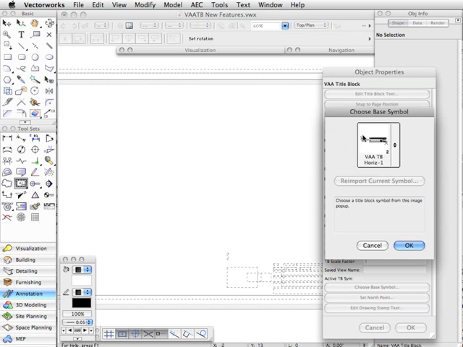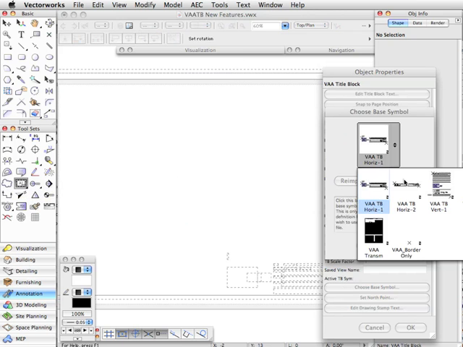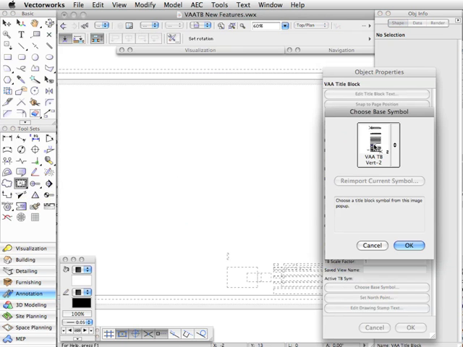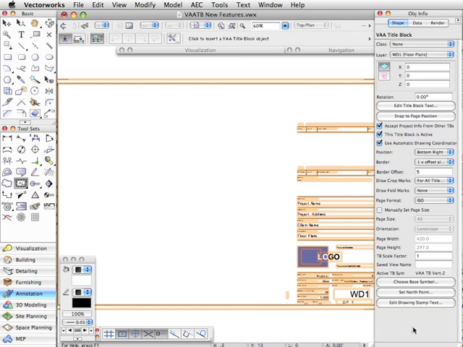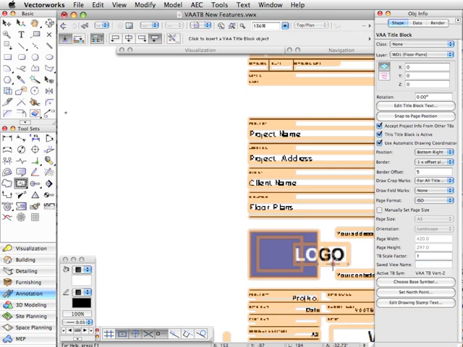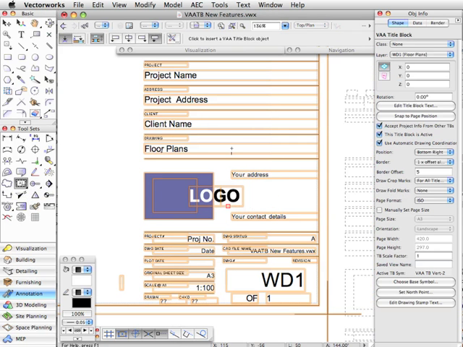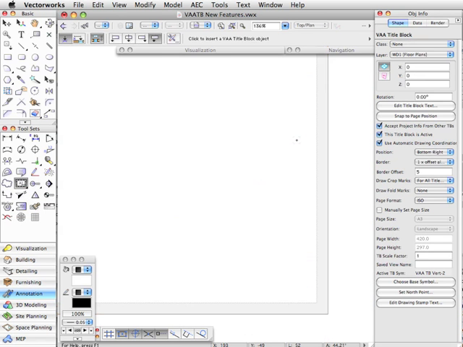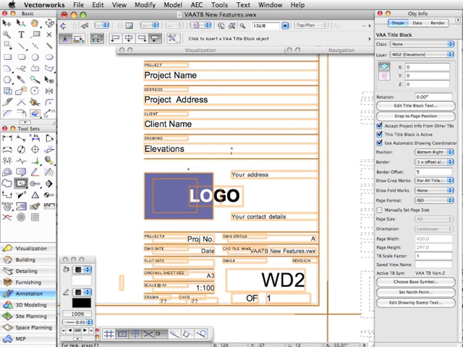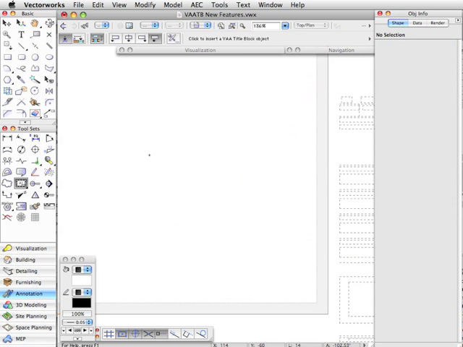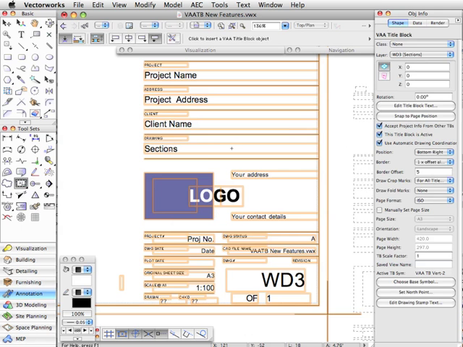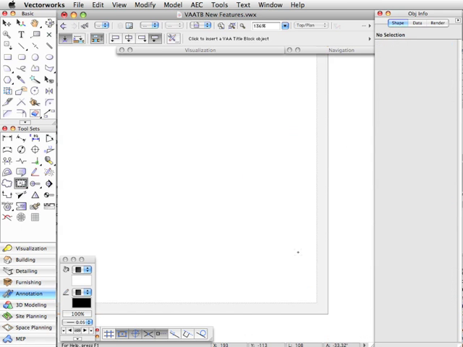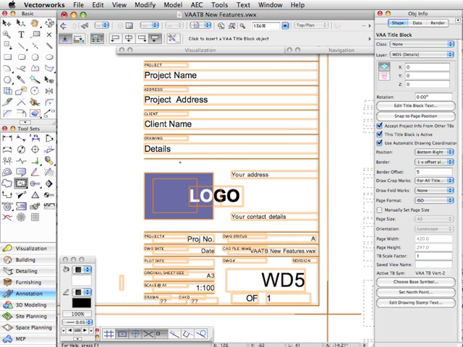Let's choose the base symbol, and I'd like to choose a base symbol that has a plot date in it, and you'll see that in a moment. Let's go ahead and click OK, and straight away you can see that the title block has picked up the layer description and the layer number. And we'll go through the others. And again here, elevations, WD2, double click, place another one, sections, WD3, and this should be details, WD5.